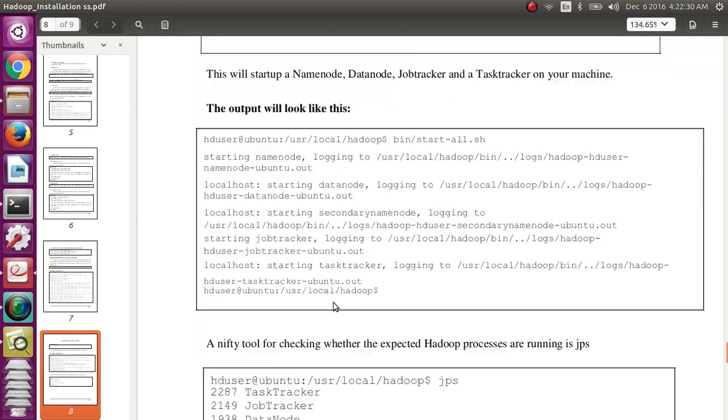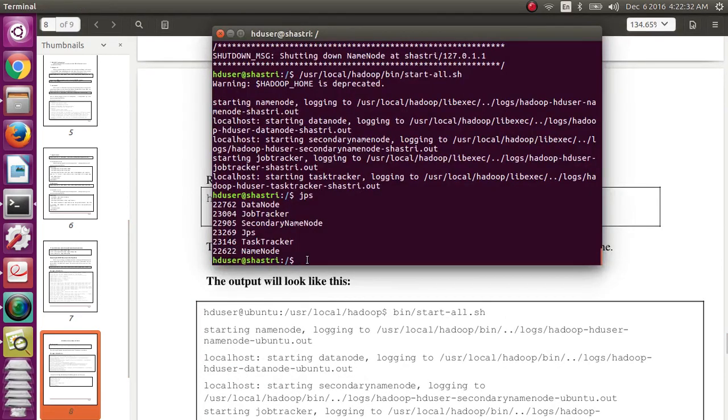The output looks like this, and this successfully completes the video tutorial on Hadoop installation. When you get jps output with data node, job tracker, task tracker, name node, and secondary name node, it means that Hadoop is successfully installed on your Ubuntu 16.04 system.